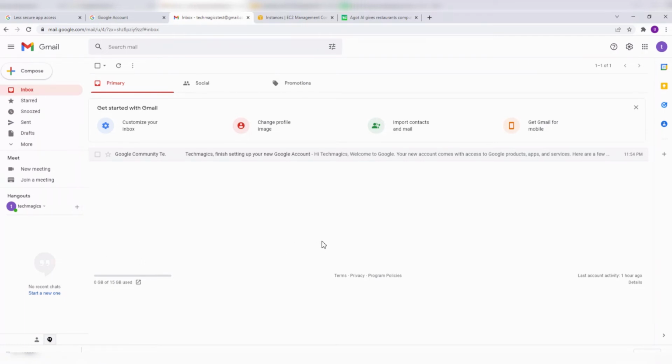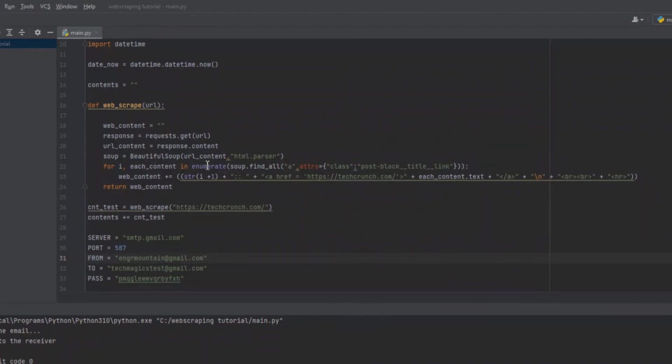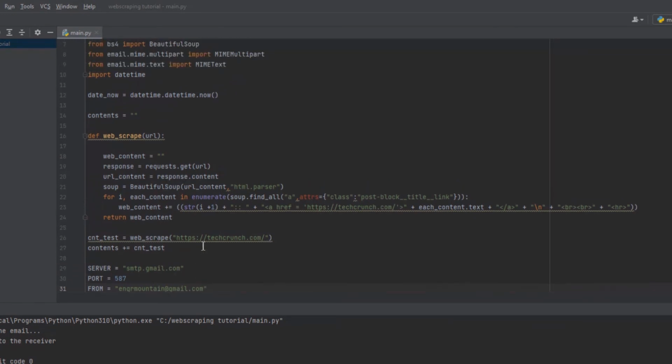Okay, I want to change this email address. I don't know if I did not specify the right email address, but let's change it. Let's run the script again and see if we are going to get an email. Note that I used engineermountain@gmail.com now, because this particular email address has a secured password.